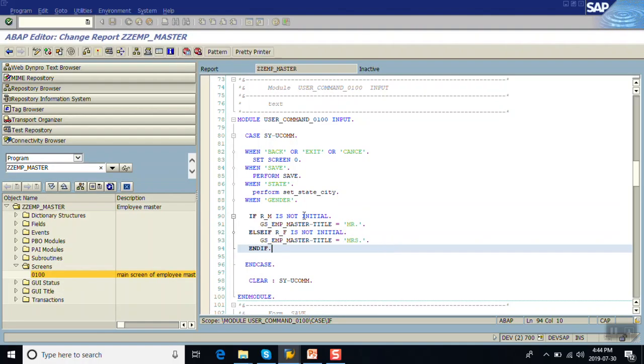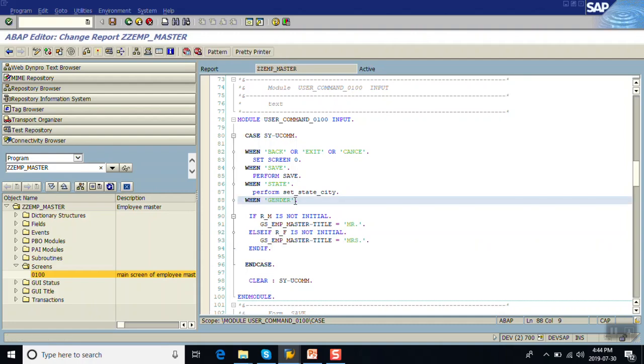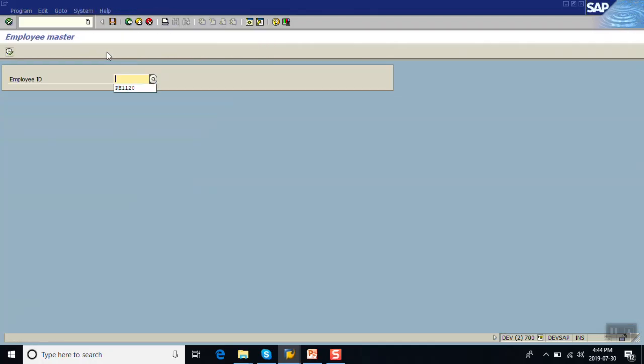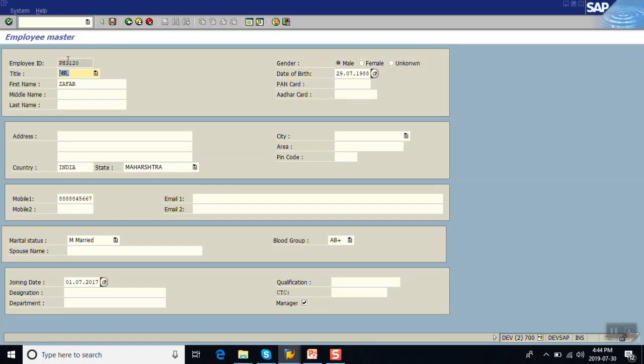So here what we have done: we have grouped the radio buttons together and assigned a function code gender to the radio button group. Now depending on the radio button which is selected, we are setting the values for title. Go to the main program, execute. Now this title field we are setting depending on the radio button selected. Let me select female. As soon as I select female, this value gets automatically changed. Let me select male, this gets changed to Mr. If I select unknown, this will stay as it is, because we have written logic only for those two fields.